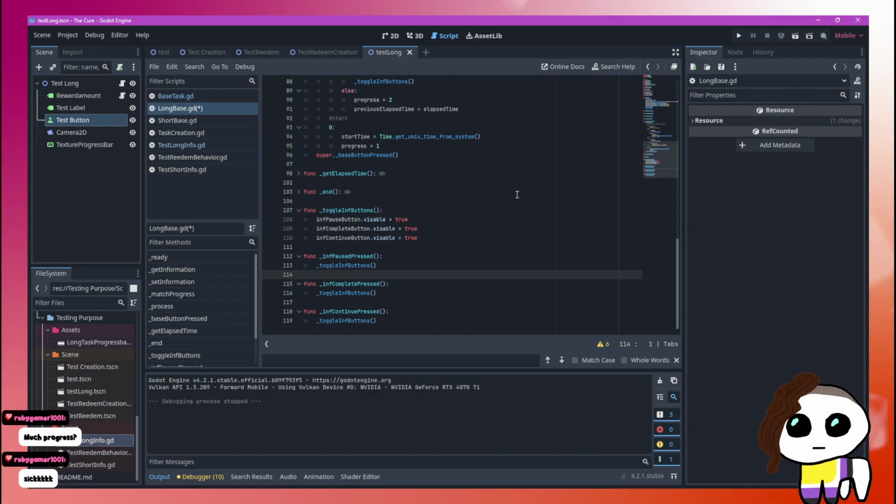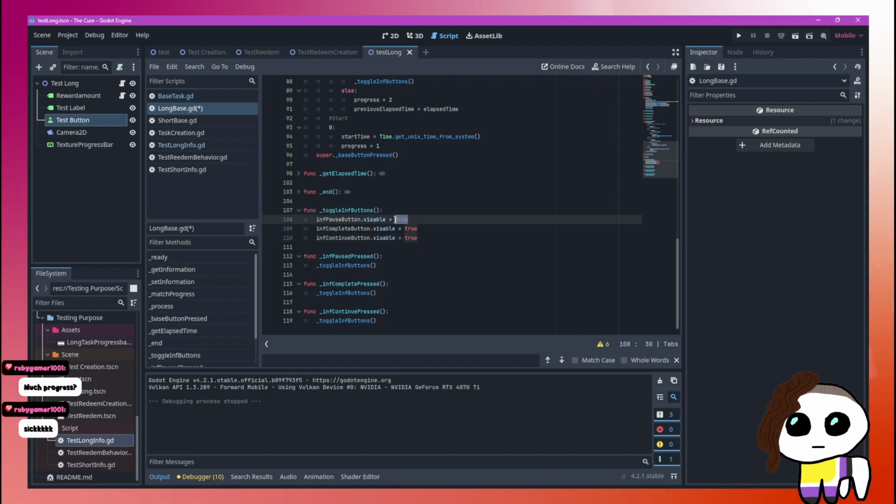And then I can zone out completely. And then this is gonna be its own thing. I need it so that it changes the visibility.